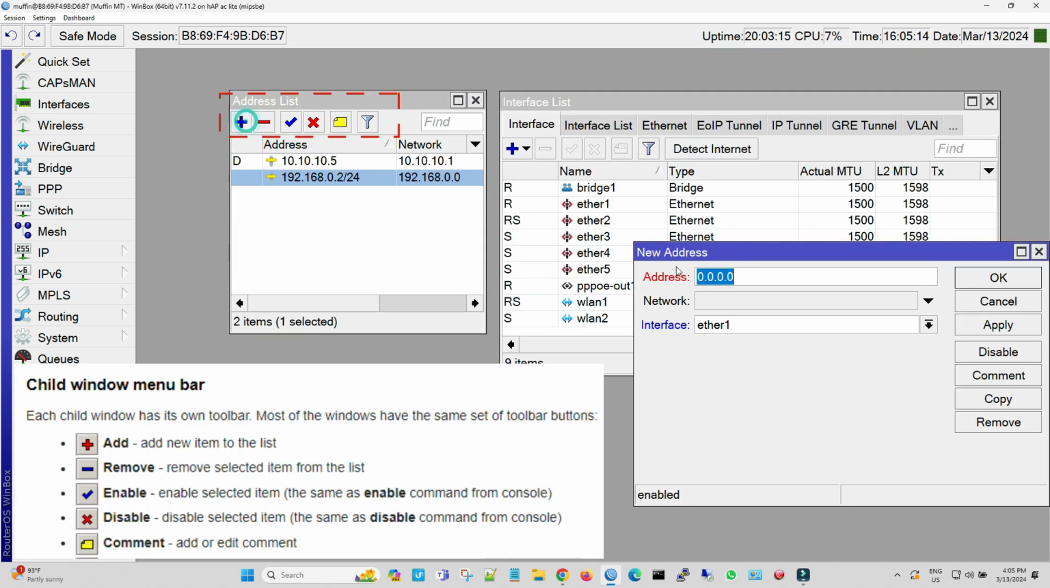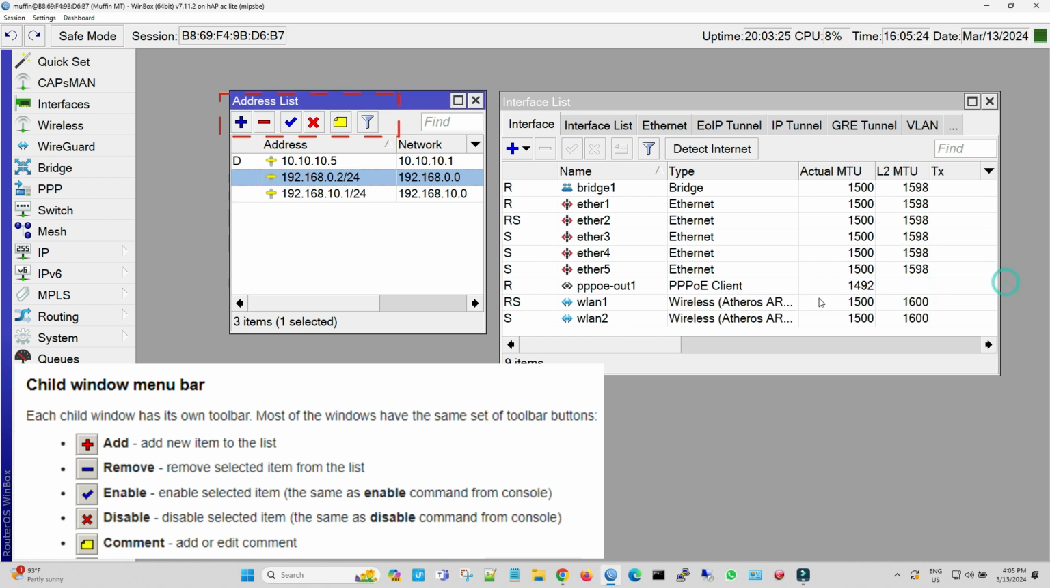Let's discuss the child menu bar in Mikrotik. Each child window has its own toolbar. Most of the windows have the same set of toolbar buttons. The Mikrotik child menu bar refers to the secondary menu options that appear when you select the primary menu item. These child menus provide more specific configuration options related to the main menu items.